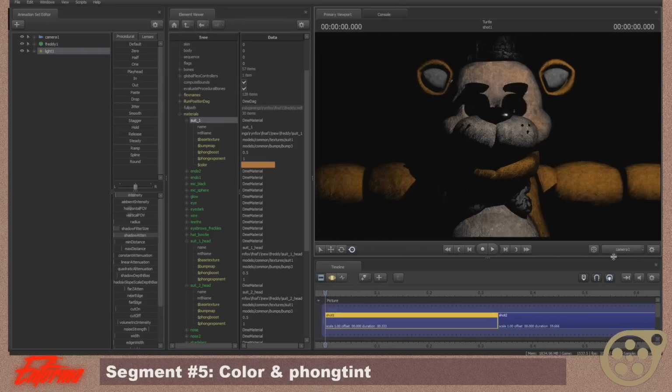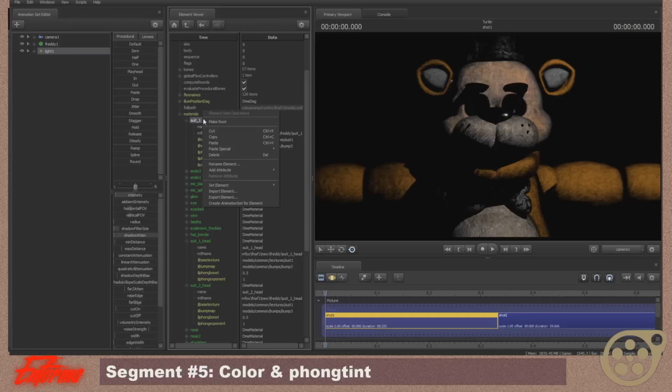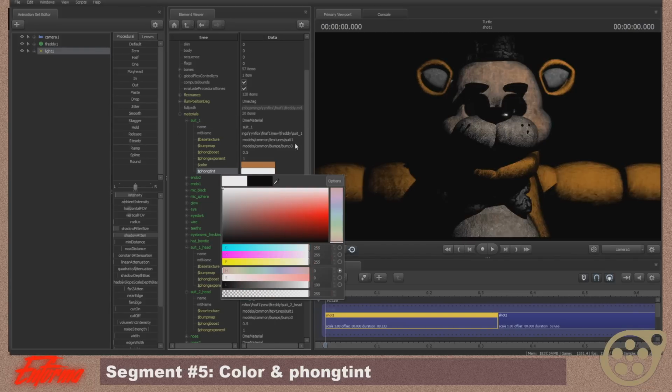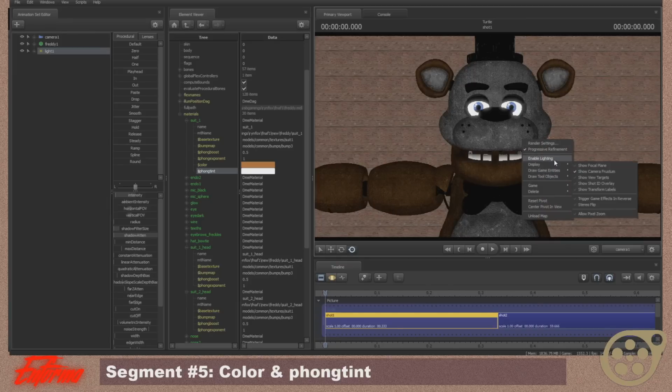Next up, phongtint, which is going to be a big thing with this at least, and maybe I'll readjust the phongs accordingly afterwards, who knows. You're going to right-click, add attribute, color, and then phongtint. And you can see, actually that didn't do as much as I thought it would. Some models are kind of odd.